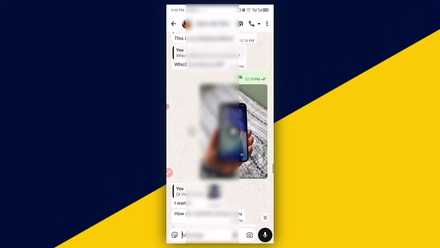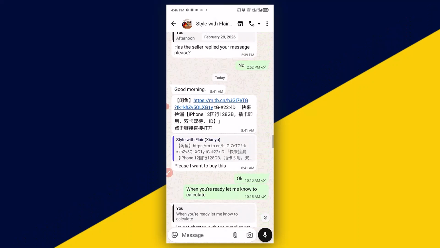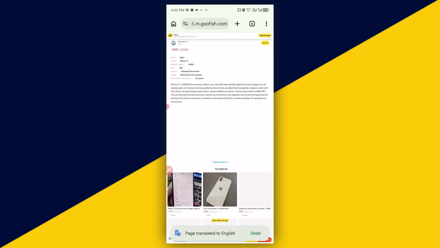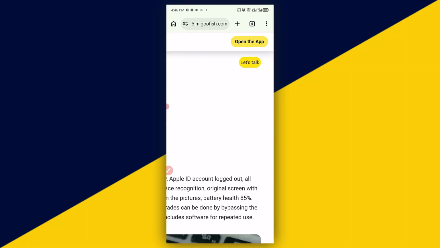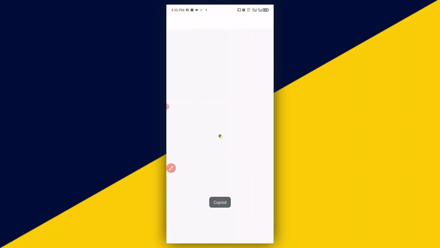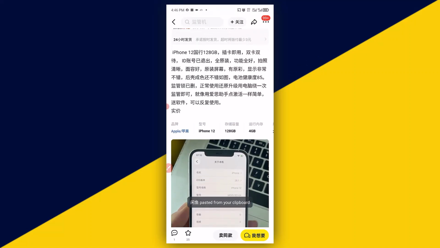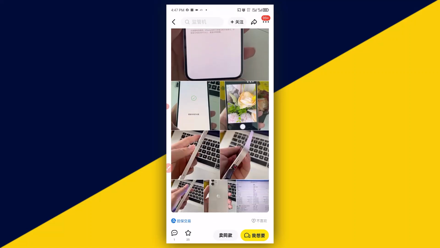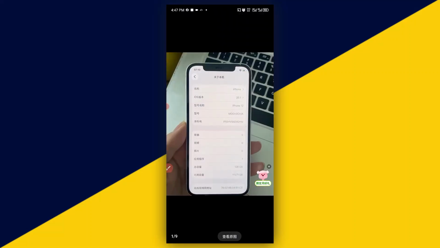The very first thing I'm going to do is click on the product link right here. Have you opened up the product link? Next, I'm going to click on open in the app. This will allow me to load the product straight into the app. Just like what you see right here, this is the product. Let's take a look at the product pictures. And this is the phone picture right here.